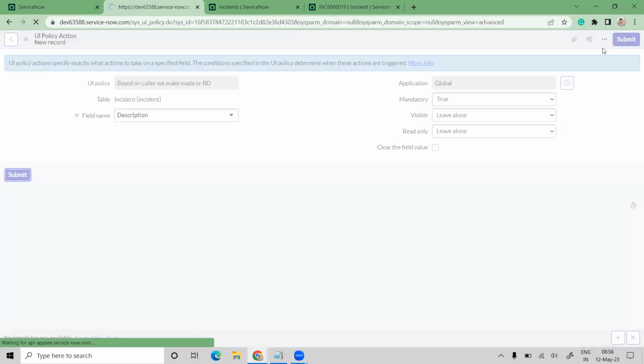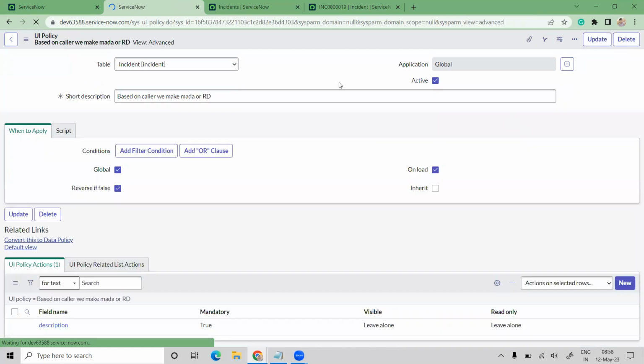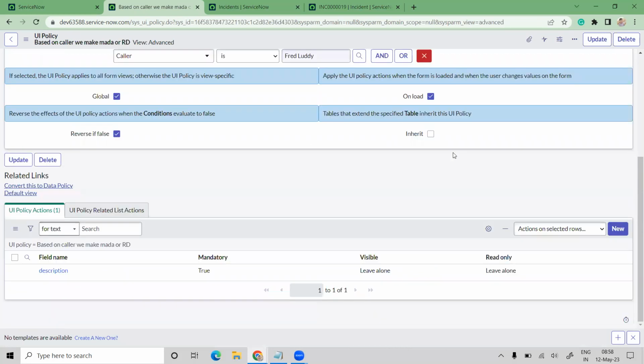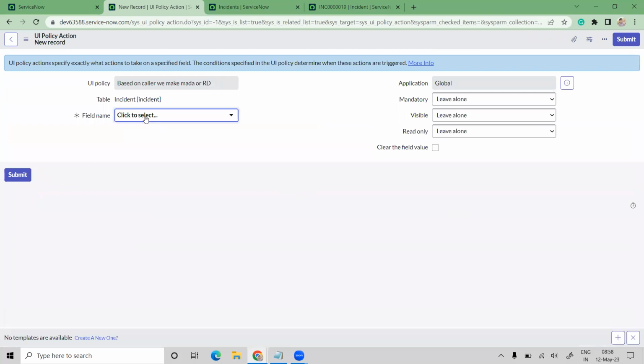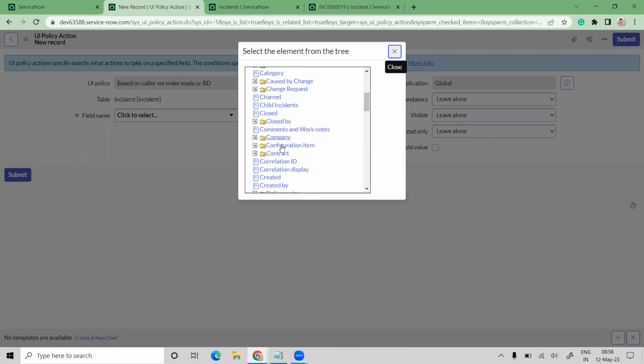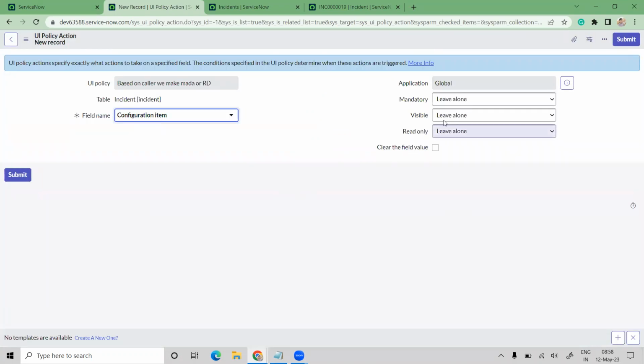Whenever I click on submit, it redirects to the previous page. If I click on save, it will remain on the same page. That's the difference between submitting and saving. So one thing is done: description is made true. And one more thing, we'll go with some other field as well, for example configuration item. This also we will make mandatory, and submit it.